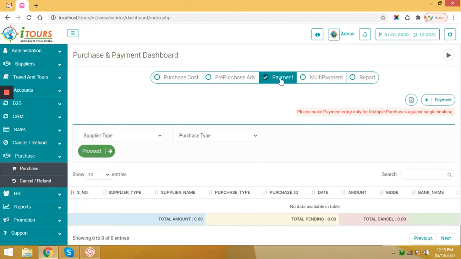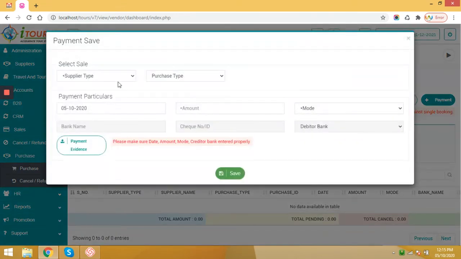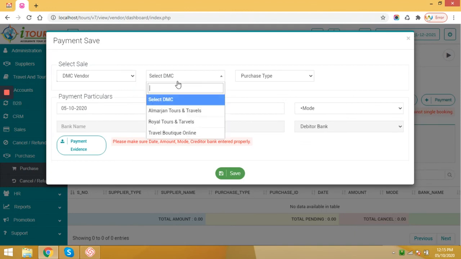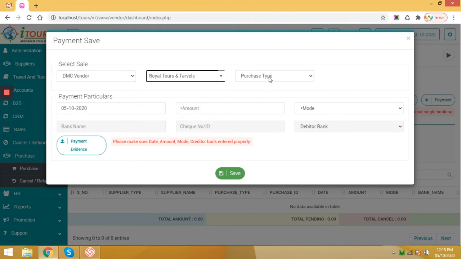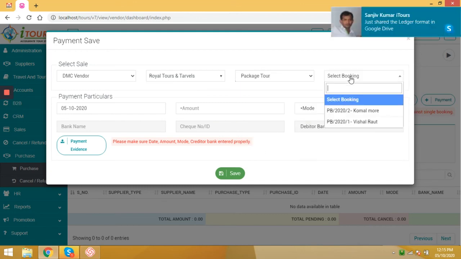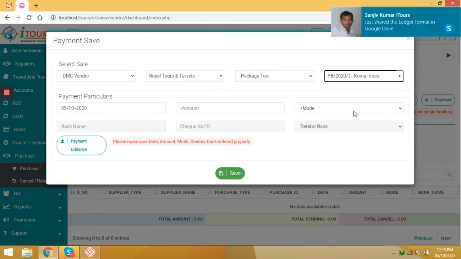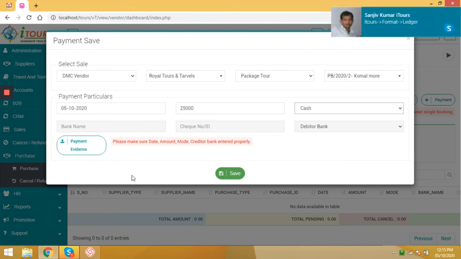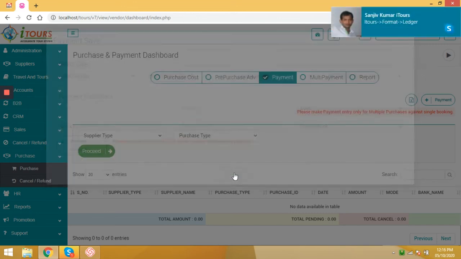Select supplier type, select the supplier name, purchase for which services, purchase for customer name, payment date, payment amount, payment mode. You can upload the evidence if any, payment slip, and save. The payment entry is reflected in this table.